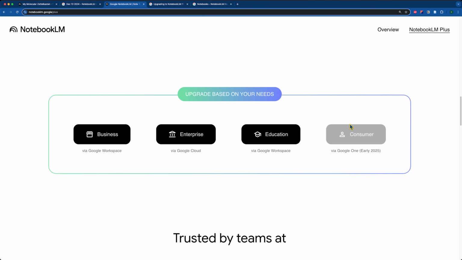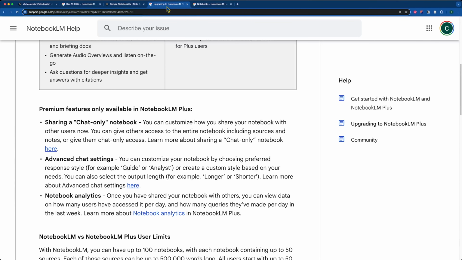So I plan on trying it out to see how those updated features could perhaps improve my AI workflow, help augment my personal knowledge management system. In particular, the chat-only interface to add to my communities, and advanced chat settings to modify how I'm able to chat with the notebook itself.